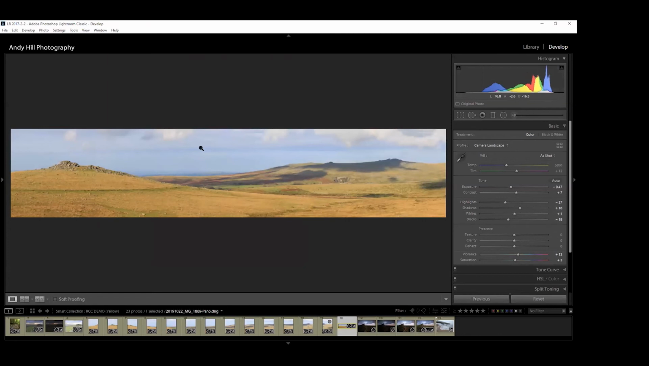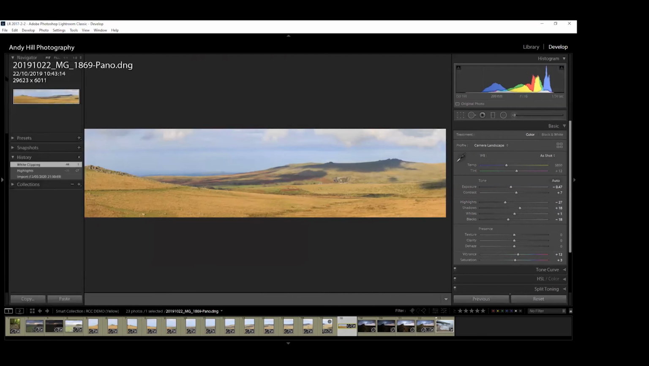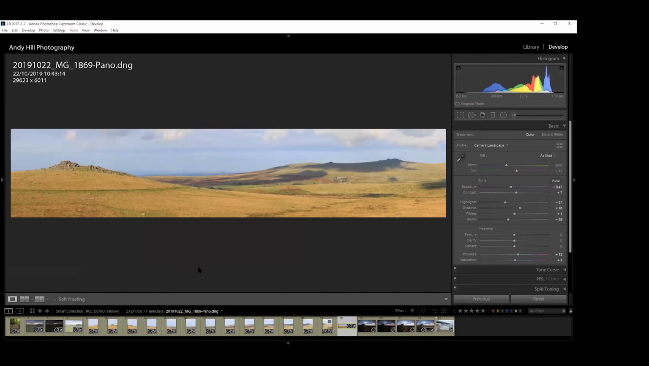Image wise, size, what have we got? I mean, you can see there 29,623 pixels wide, so it's a bit of a monster. And yeah, when you start to look at the file size and things like that as well, but when you scale that down and you see how many inches it is and all this kind of stuff.